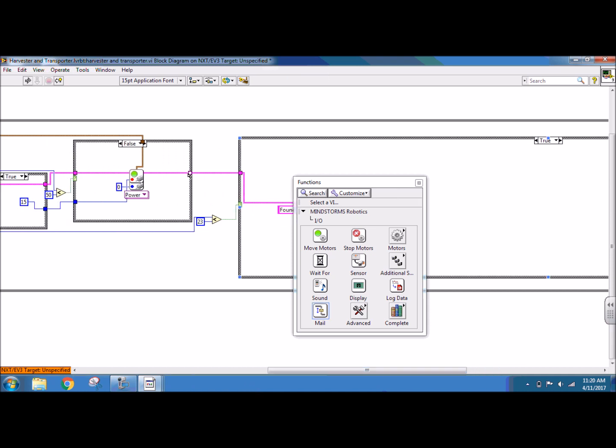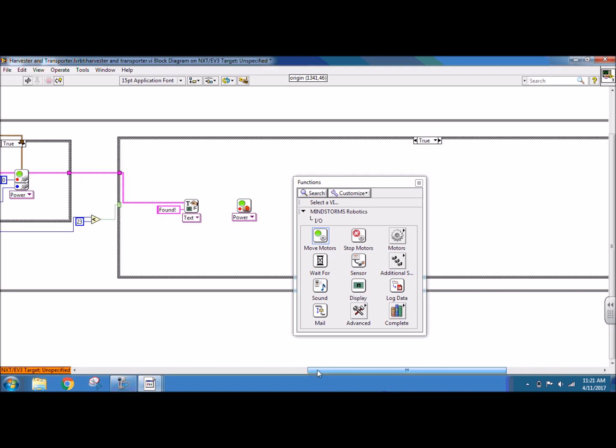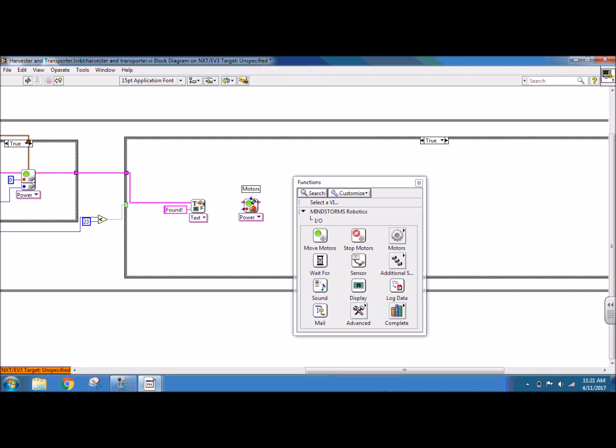And once again, I have this open node, which means I need to go to the other case in the structure, and connect my NXT wire all the way through. So once it's found, I want it to break the motors. So I'm going to go ahead and put move motors down under input output. And these are the same motors that I used before, so I can go ahead and click the top node and share the power wire.